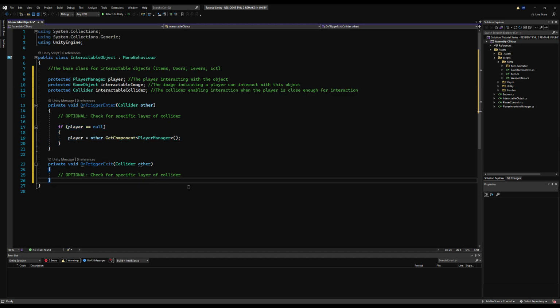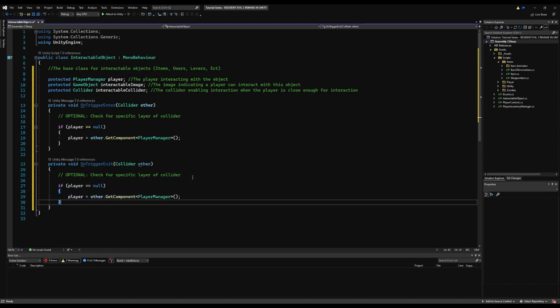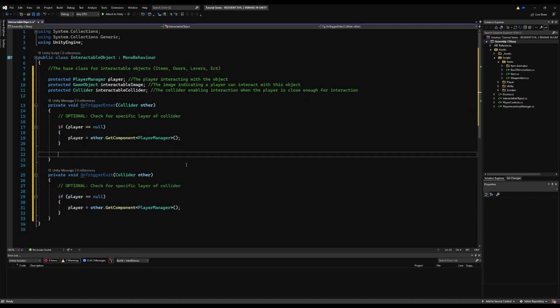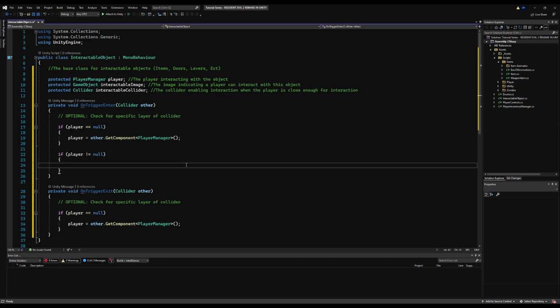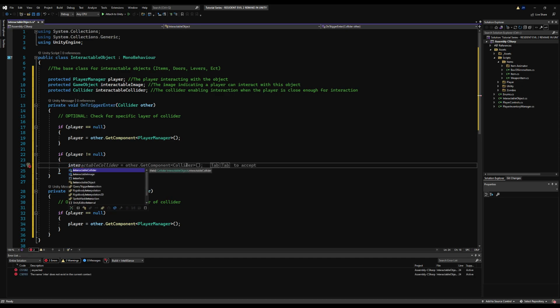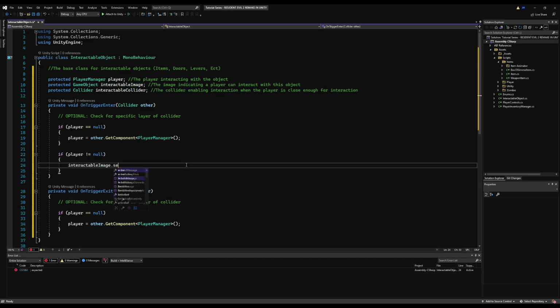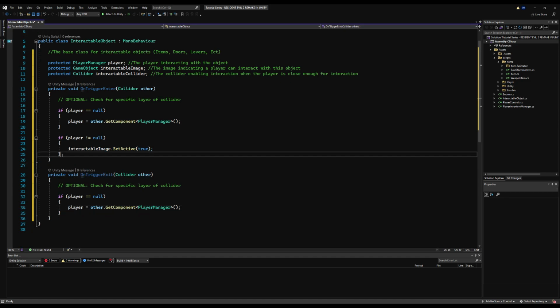Okay. And then down here, we're going to do the same thing because we need to know that when we exit, if it happens to be null, it shouldn't be if it's already entered. Then we're going to say if player does not equal null, we're going to run some logic. And in this, we want to actually say our interactable image dot set active is equal to true. Because this variable is type GameObject, we don't need to say interactable.GameObject.setActive. We can just say interactable.setActive. And all this does is it turns on the GameObject so we can see the image.